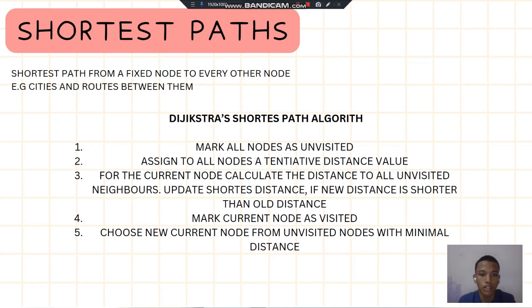The first step, mark all nodes as unvisited and assign to all nodes a tentative distance value. For the current node, calculate the distance to all unvisited neighbors. Update the shortest distance if the new distance is shorter than the old distance, and then mark the current node as visited. And the last step, choose a new current node from unvisited nodes with minimal distance.